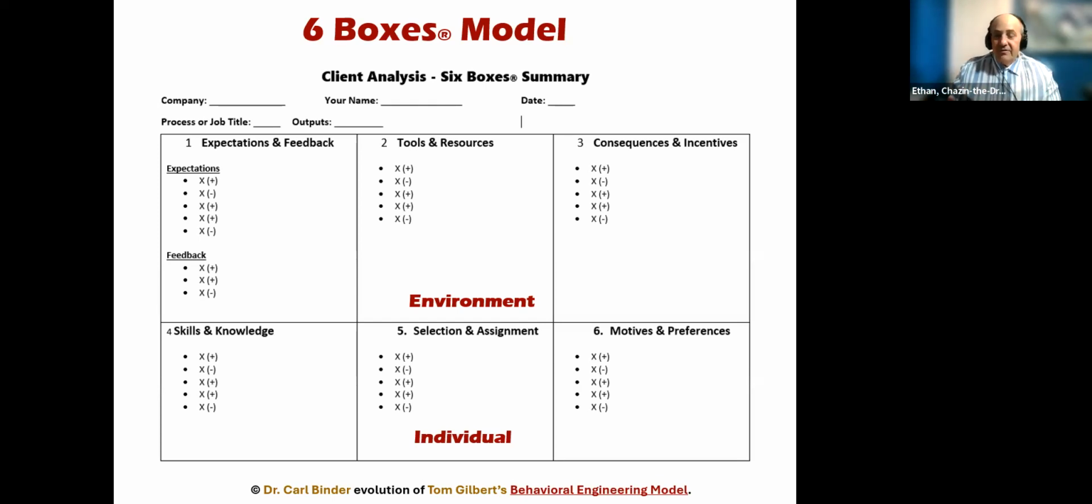The motives and preferences are having constant conversations with your people around what they need and want to develop in their current opportunities and where they're looking in terms of their future growth. So those are the six boxes framework. Three are environmental and three are individual.